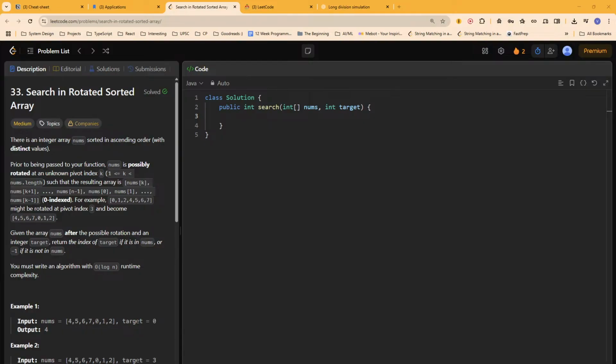Okay. So I'm solving this one: Search in Rotated Sorted Array. Right question. There is an integer array nums sorted in ascending order with distinct values, which is possibly rotated at an unknown pivot index. So whatever the array we had, it is rotated at some pivot index.